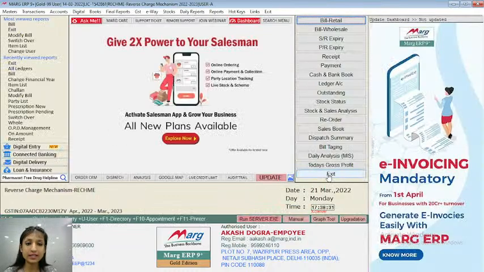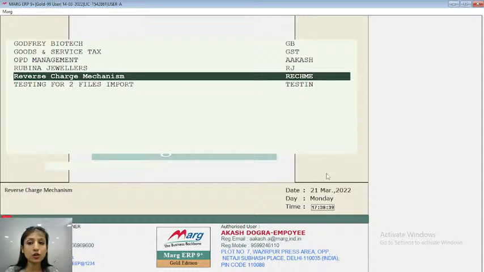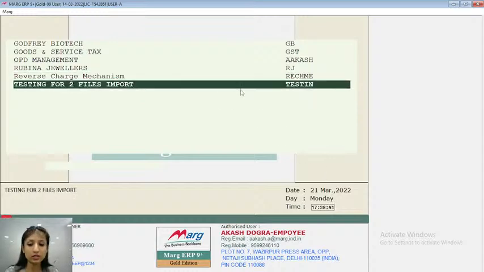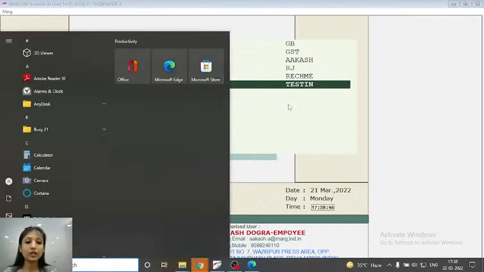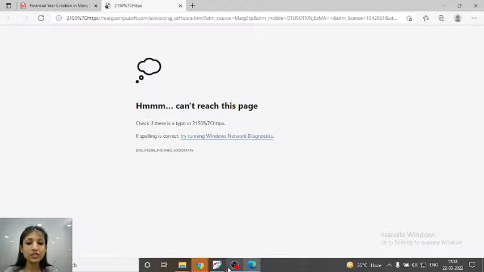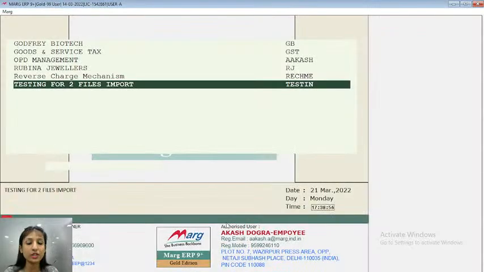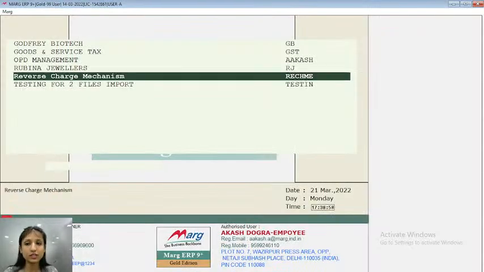Suppose I am clicking on the exit tab. So firstly, I will click on the exit tab, and then the list of company window will appear. Now I have to select the company for which I have to create the new financial year. Suppose I need to create it for Rubina Jewelers.